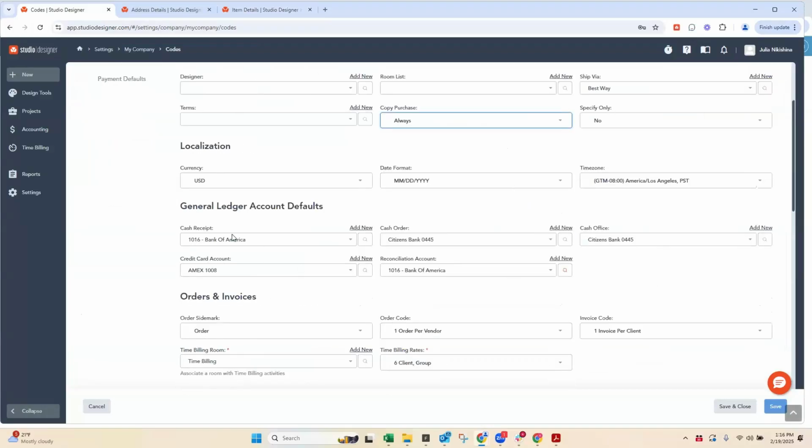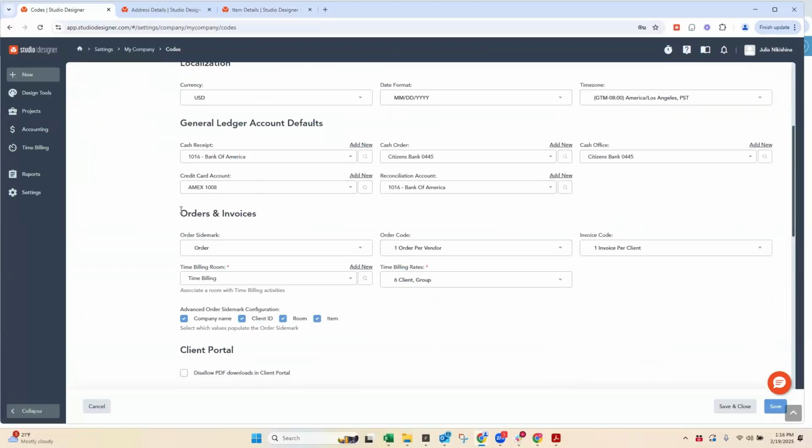Fill out these accounts in terms of which general ledger accounts you'll be in most often. But I would urge you to make sure that for the item screen, you're reviewing these side marks. So how do you want to side mark? Do you want to side mark by order or by each item? I actually like each item.